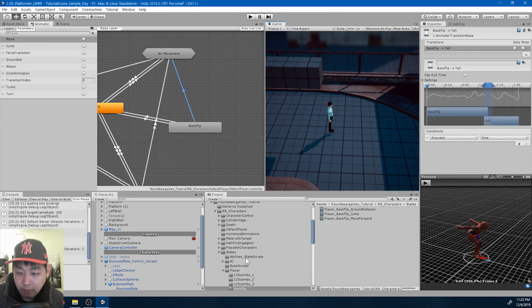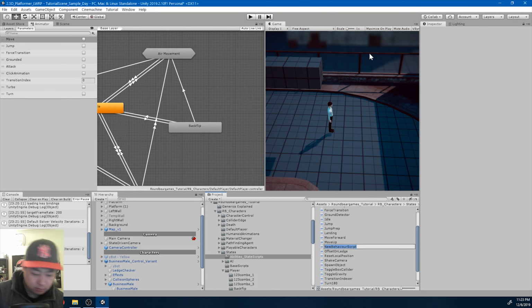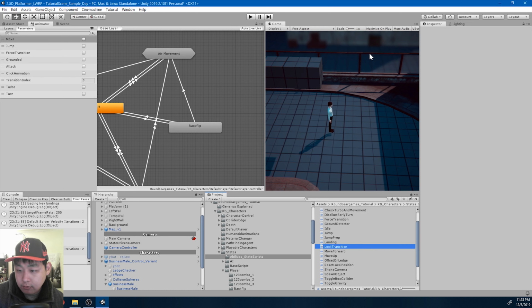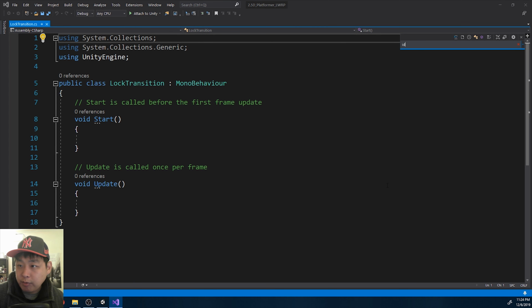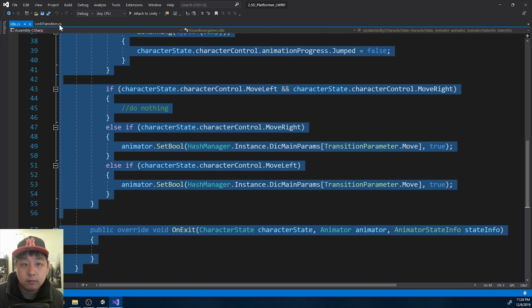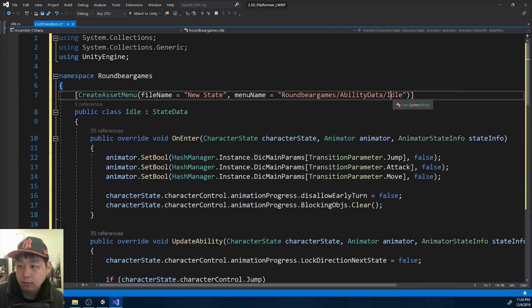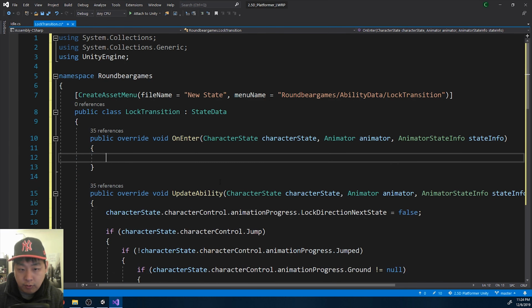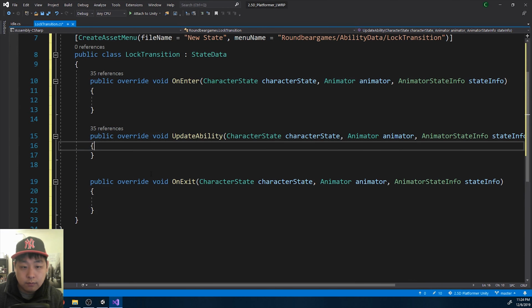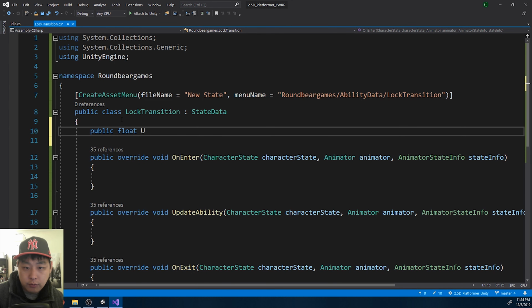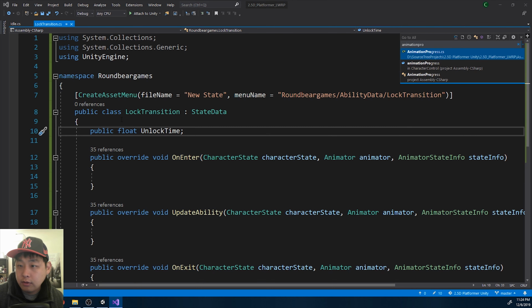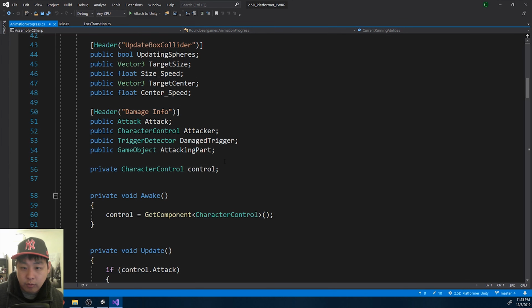For this, I'm going to create a new ability. I'll call it lock transition. And just like its name, we're going to prevent a transition up to a certain point. Control T, let me just copy paste the format. Change the name, lock transition. And start with a clean slate. I'm going to have a public variable, float unlock time. I'm also going to press Ctrl T, go into animation progress. Might need another public bool here.